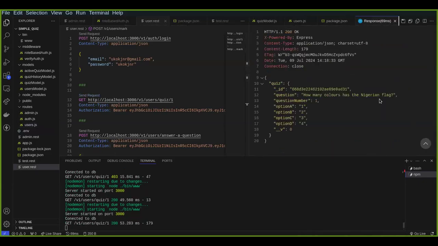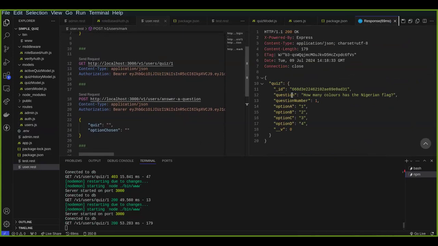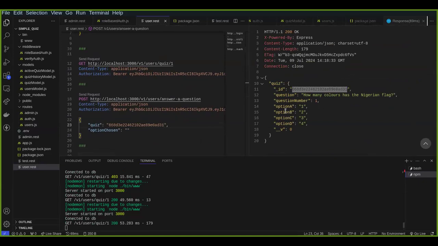Beautiful. So how many colors has the Nigerian flag? So what I'll do is I'll choose this ID and then I would say the correct option is option B. So I'll put the correct option here.